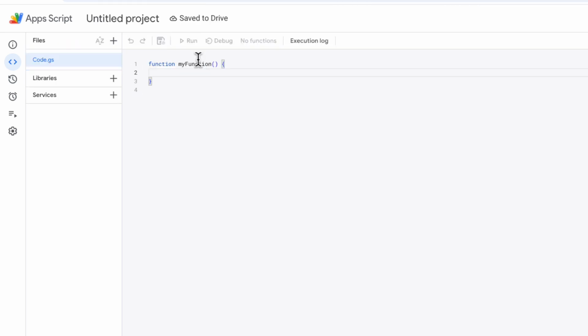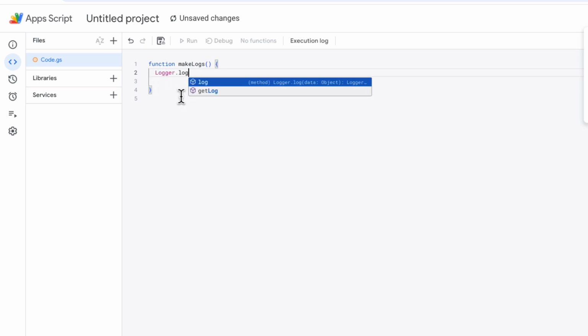So I'm going to start off by going to OpsScript, and I'm going to show you a really key functionality of OpsScript, which is the log. And the log helps us debug our OpsScript code. So I'm going to make a function called makeLogs. And within this function, I'm just going to output a log. So this is logger.log. This is how we do outputs to the log. And this is the same as console.log in JavaScript. So I'm just going to put a string in here to show you how it works.